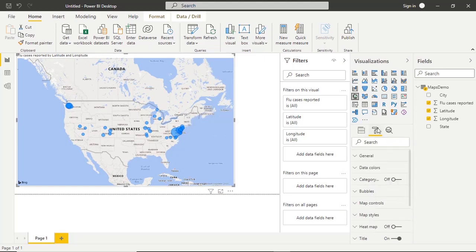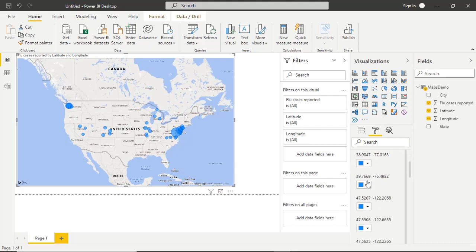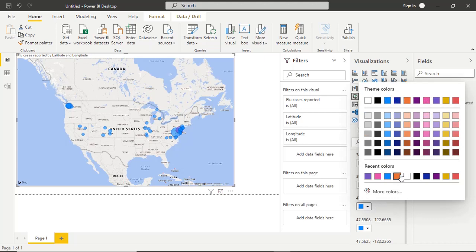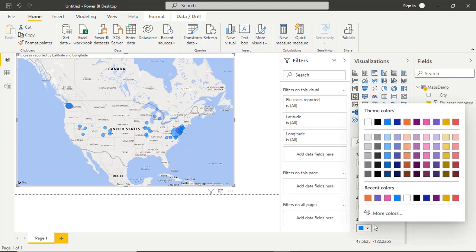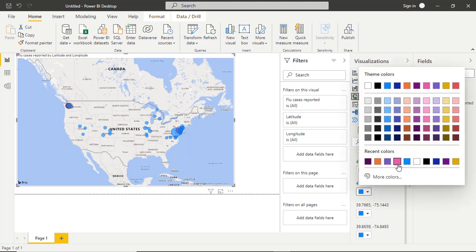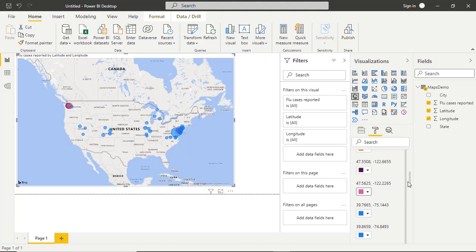Also, in formatting, you can change the color of these bubbles, each and every bubble. Say default color and show all, by default off, make it on. Then change the color of each and every one. So this way you can change the color of all bubbles.